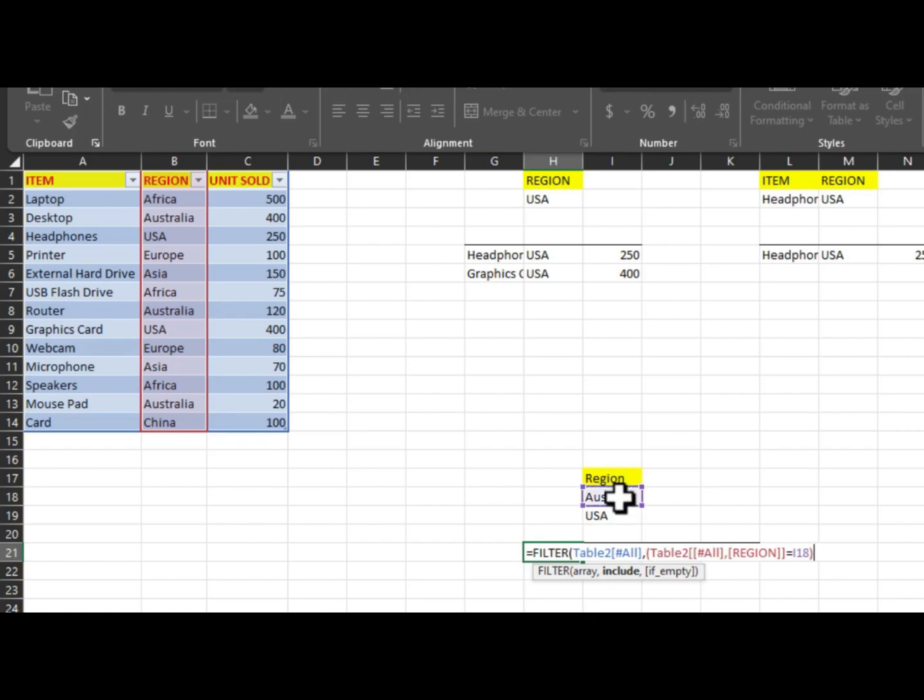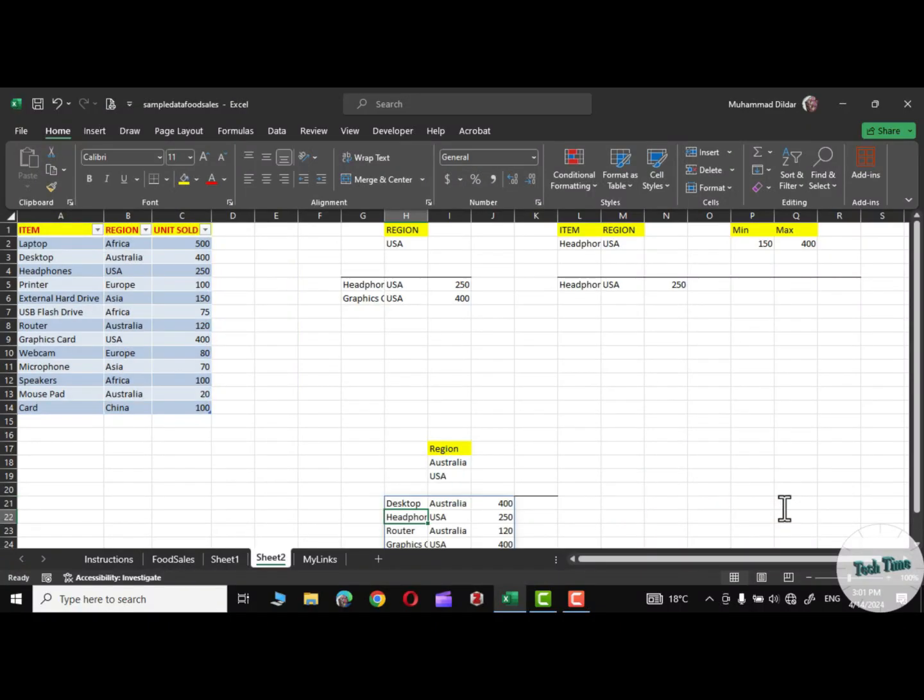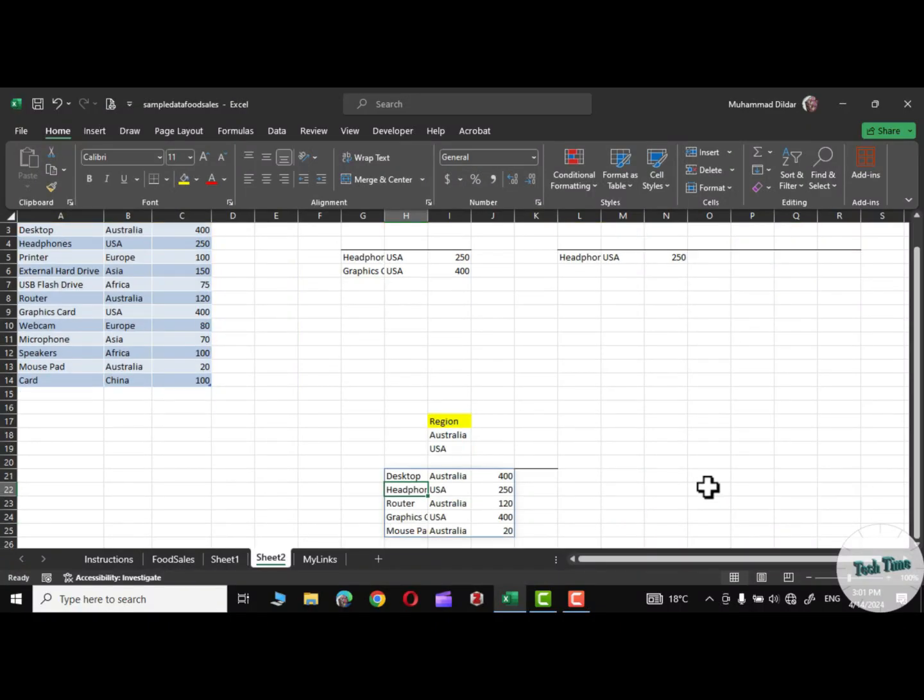And now we will insert the plus sign, which means everything that has been sold in Australia or USA. So I'll write bracket start. Again, we'll choose region, and this should be equal to USA. Now you can close the bracket, comma, and if not found, then we can insert "not found". Now simply close the bracket, press enter, and there you can see everything that was sold in Australia or USA has been displayed over here as well.